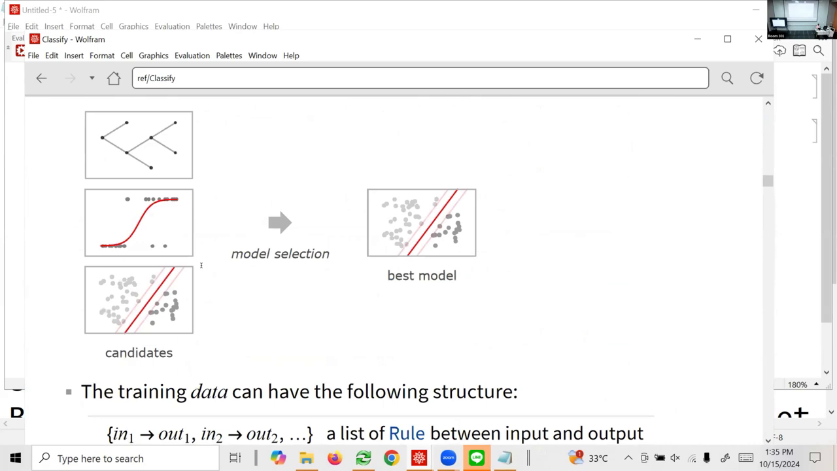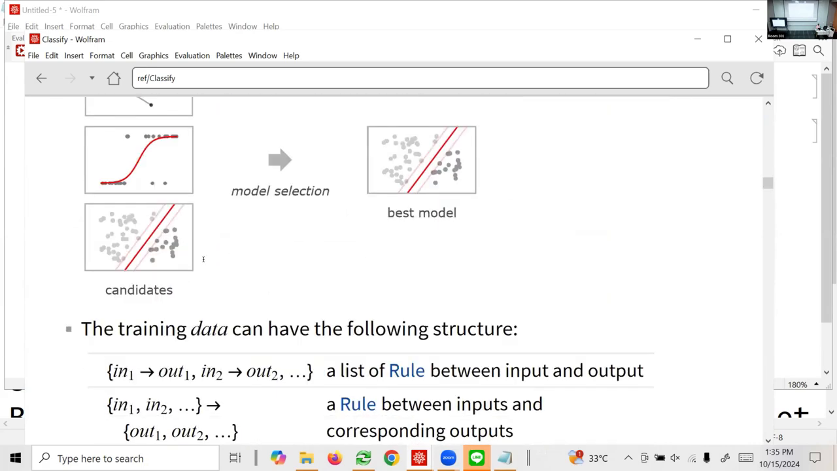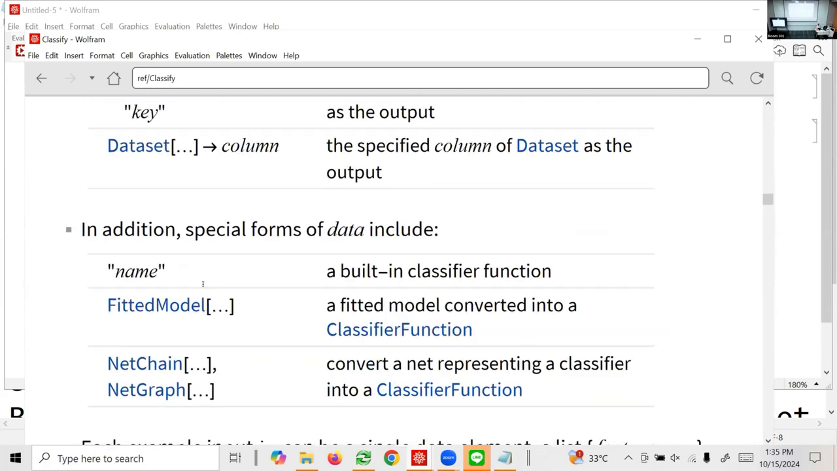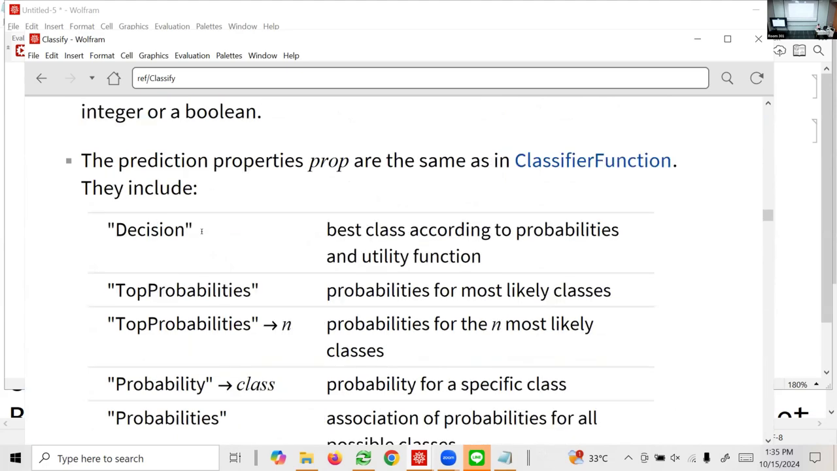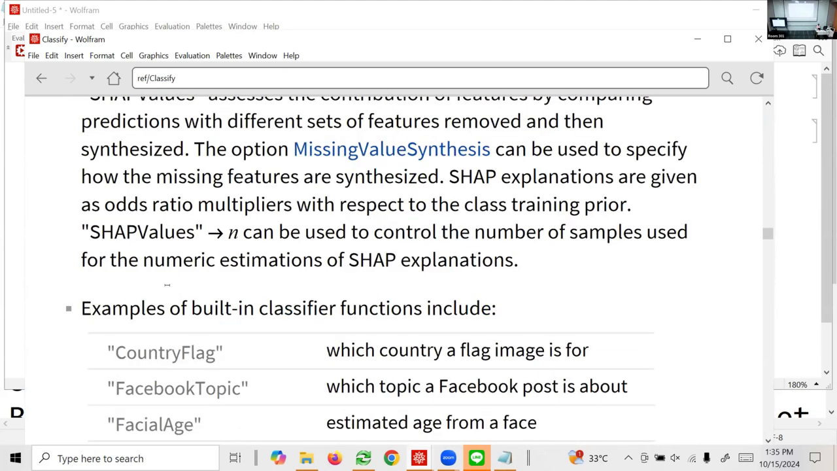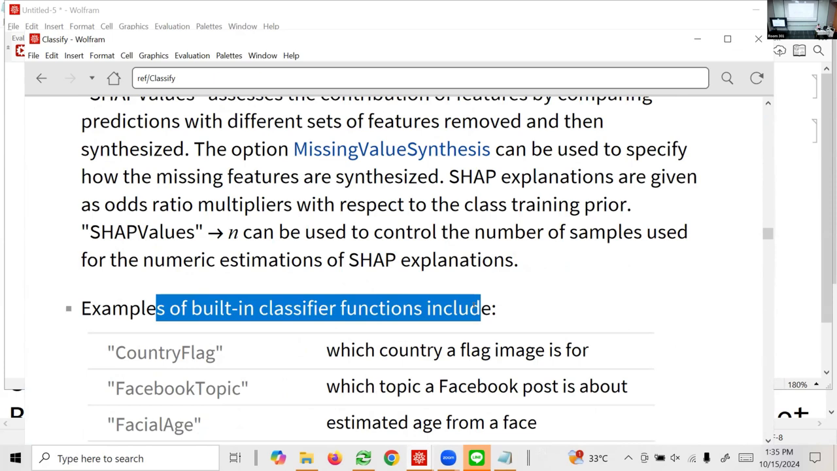Okay. Instead of putting in the data, you can put in what's called a built-in classifier function. This is where you go back to baby step. If there is a built-in function, like a calculator, plus minus, you can use it without doing any work at all. Okay, let me say that again.